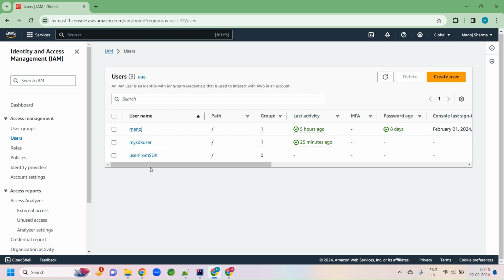So what were the steps that we performed when we created my SDK user using the AWS console? We first gave a username, then we added that user to a group, and then we also created access keys. These are the very minimal steps that we performed for this user, so we'll be doing the same things for this user as well.